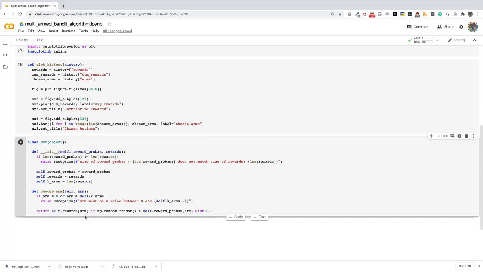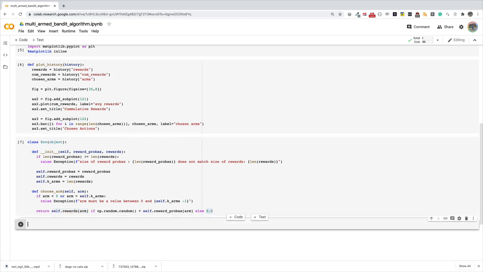Because each arm or each machine is internally guided by a reward rate, we generate a random number, and if that random number is less than the reward probability of that particular arm, then we give you the reward for that arm as stated in the rewards list. Otherwise, we give you 0. Okay, so we have created our class. Let's go ahead and create an example. This will make it much more concrete.